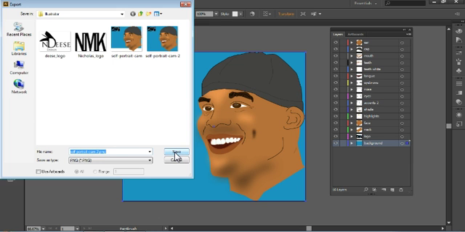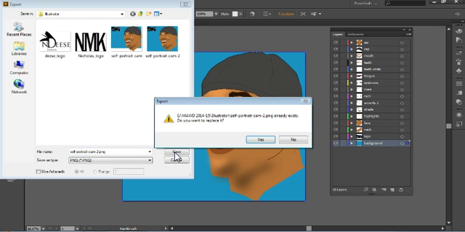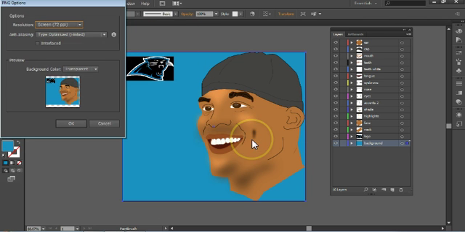It'll take a couple of seconds. It's asking me if I want to replace it. I'm going to say yes. I've actually already exported mine. And then it'll give you a preview of what your image looks like. And you'll click on OK.